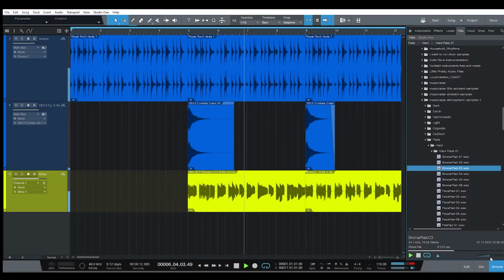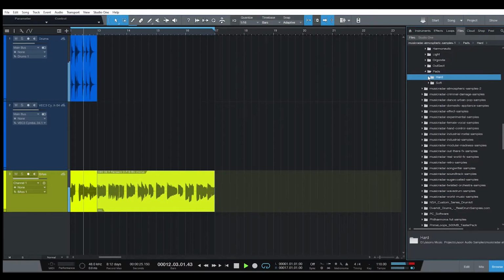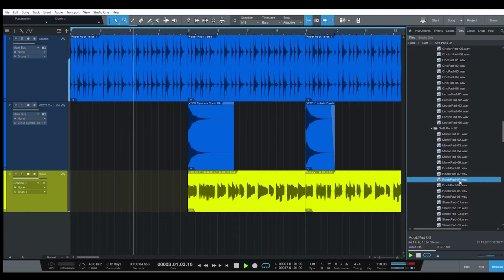I've turned them down. I'm thinking a softer pad might be a better way to go here. All right. Okay, I found something that might work. Now, it may not be in the right key, and that's a problem. So how do I get in the right key? Well, I'm going to show you all of that now.